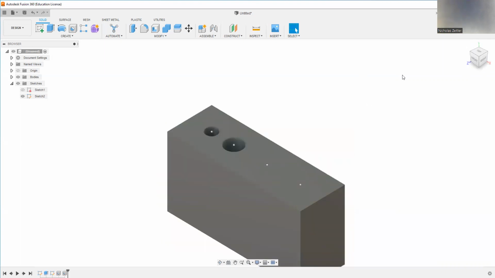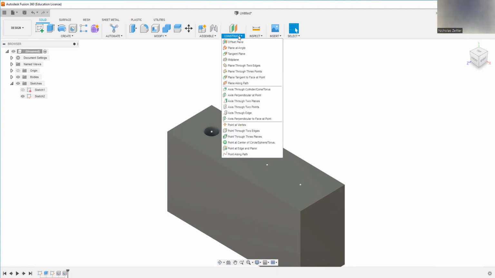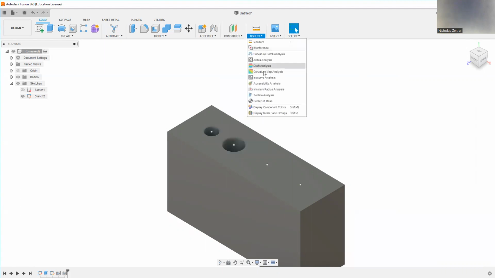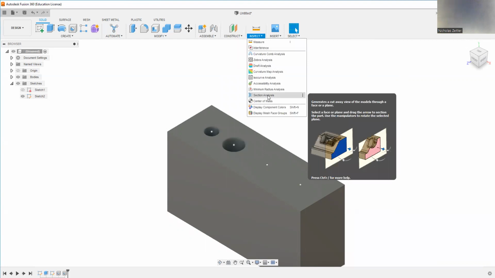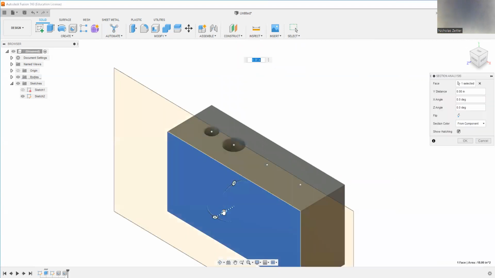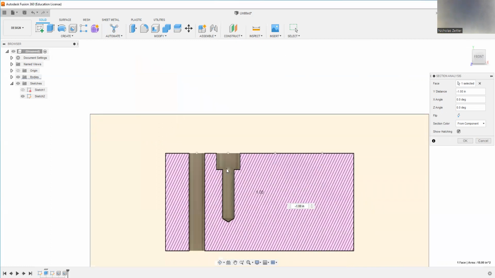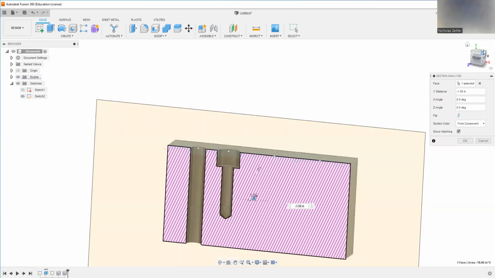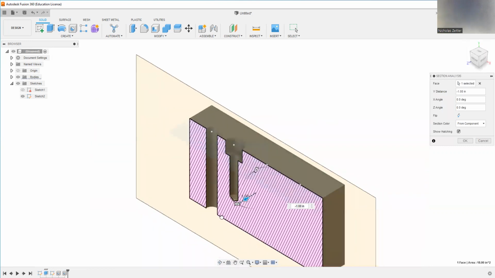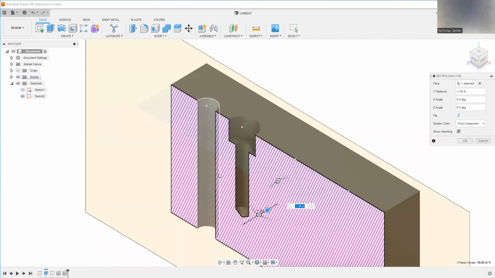And if you wanted to see what it looked like on the inside, you go to inspect. I'm going to click on section analysis. I can grab onto this surface and I can see what the inside of my part looks like. So it's like cutting into the inside. So you can see here what my counterbore looks like. That's what it's supposed to look like. So that's what you should be getting. You don't have to do this section. I'm just showing you what it looks like.